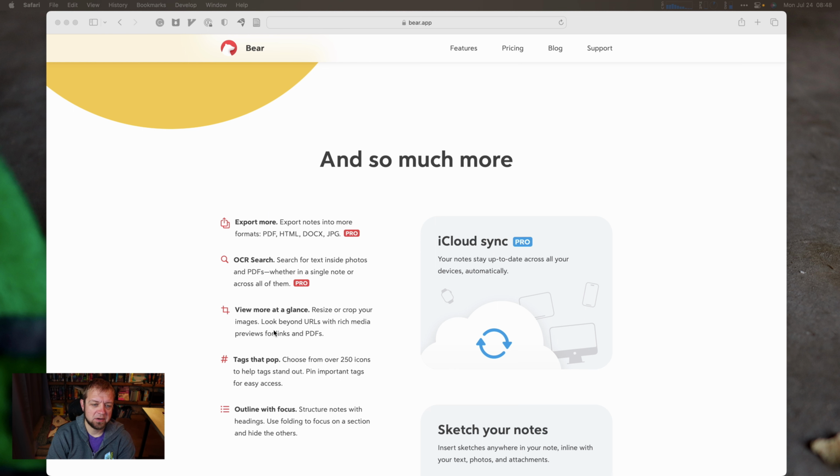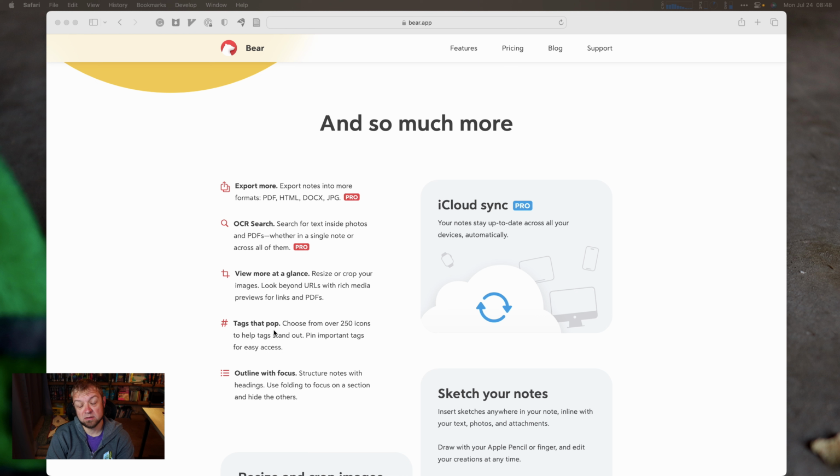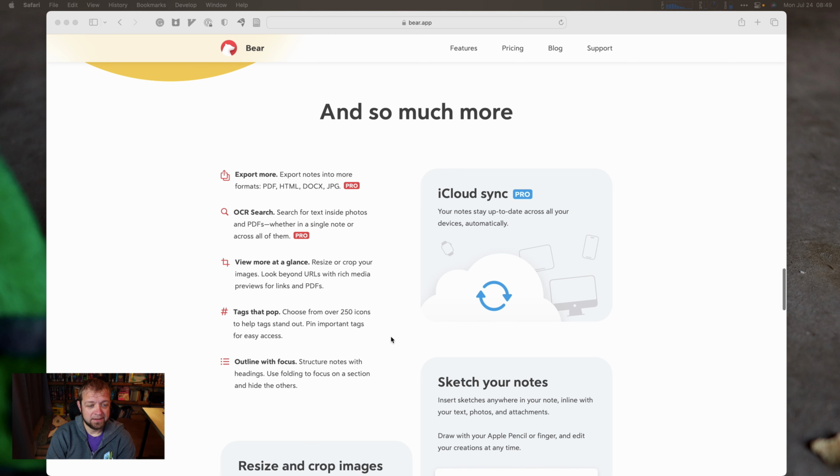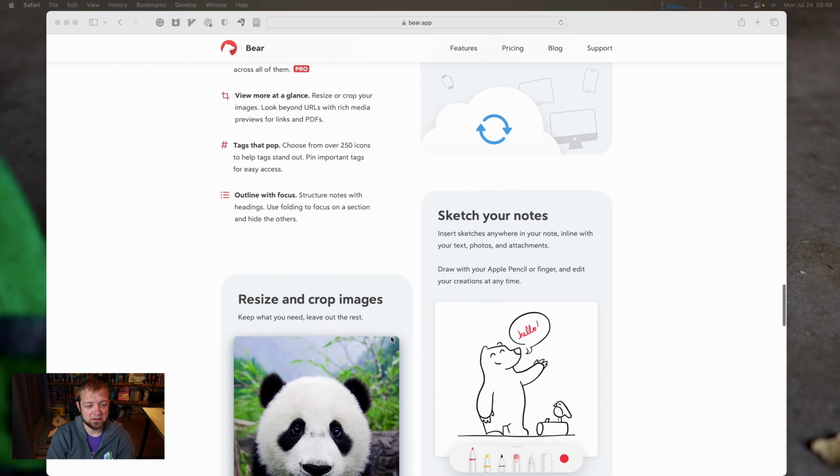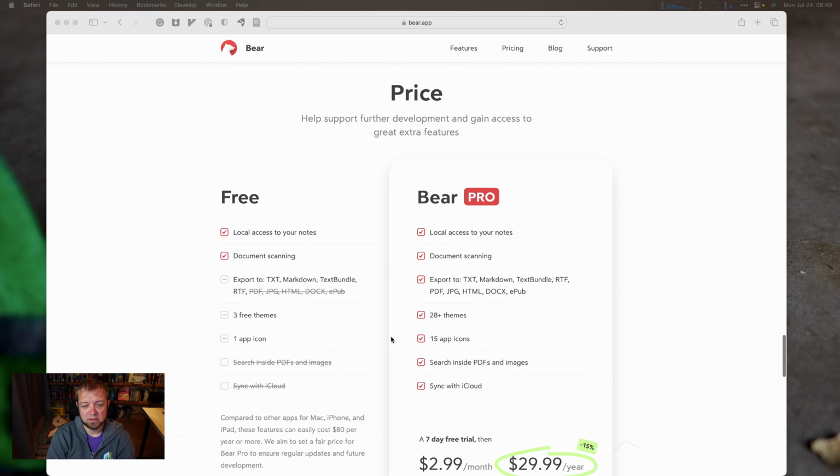OCR search, text inside photos. I remember, Evernote just died recently, but I remember sitting in a Tim Hortons with my friend Miles, loving that. With Evernote, taking a photo of a napkin because he got early access and just loving it. Tags that pop, we have icons, outline, focus, price.